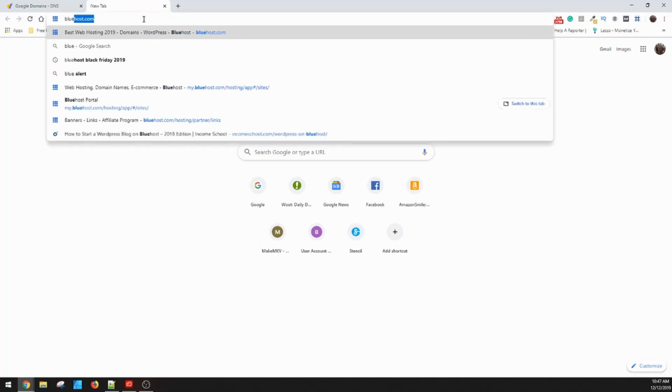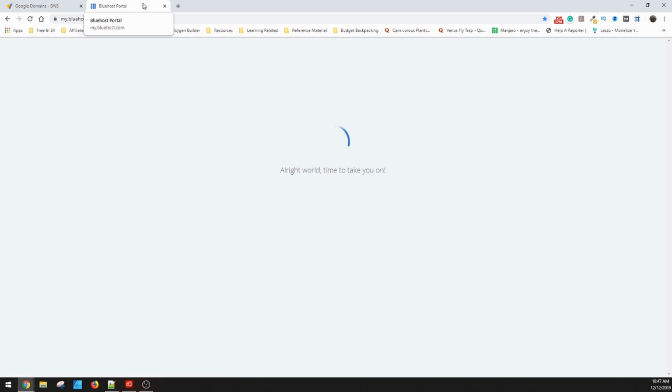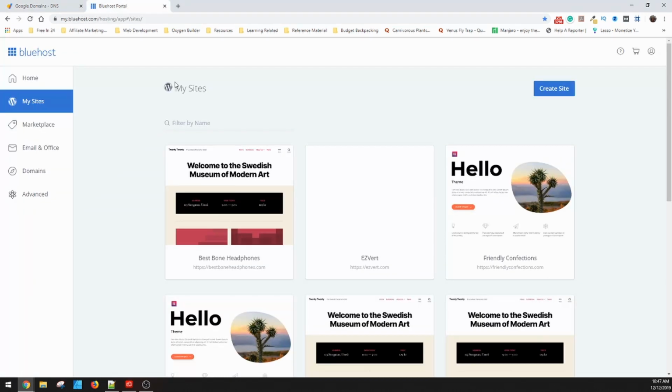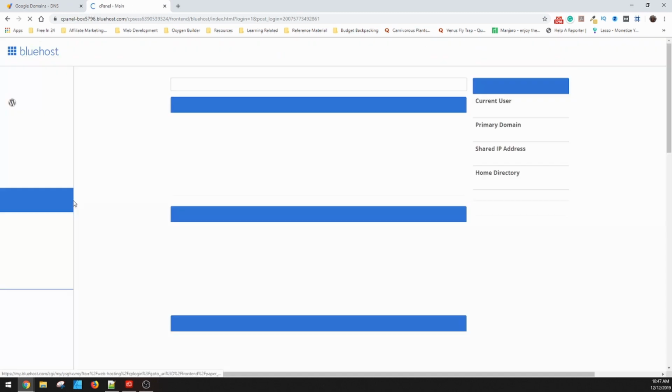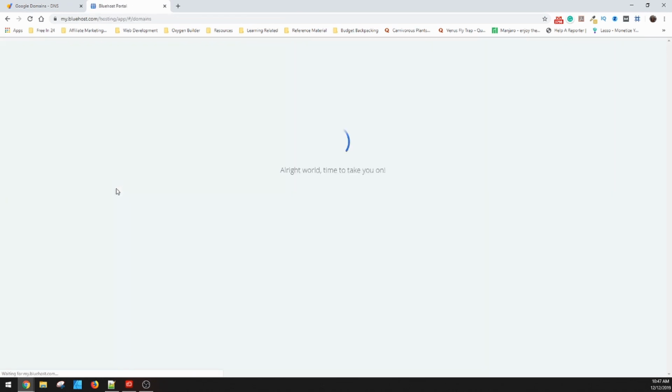I'm going to jump into Bluehost real quick. We'll go ahead and load the Bluehost portal. And while this loads, what we're going to do is go copy the domain real quick. So now we'll go over to advanced, and we're going to go to domains. We're going to make it an add-on first. So once this loads, we'll get this part in place.